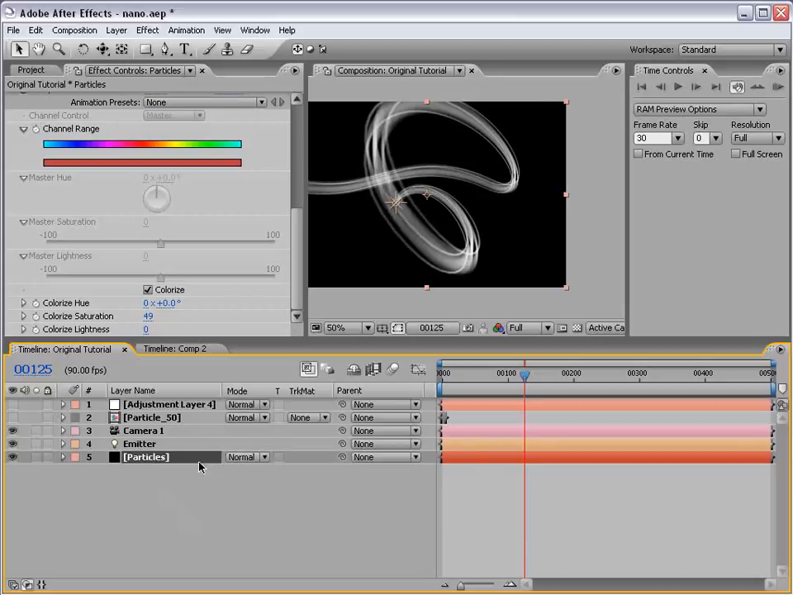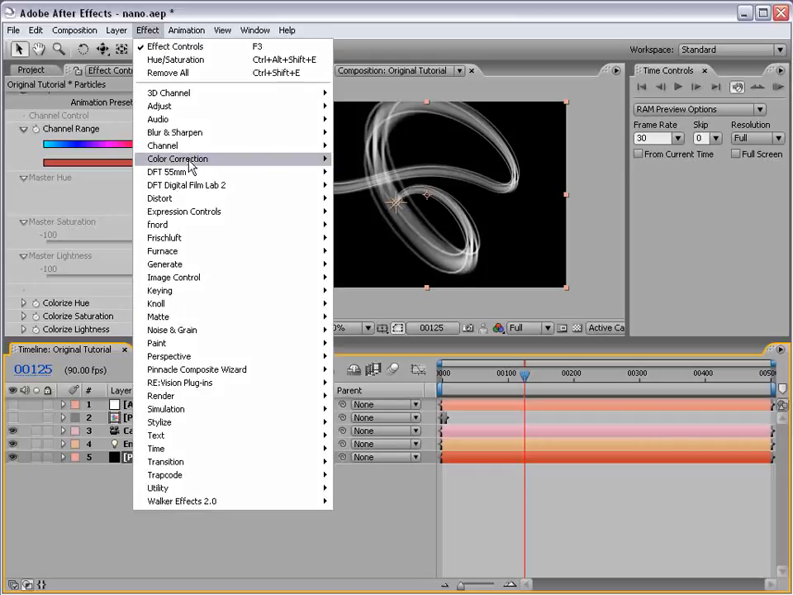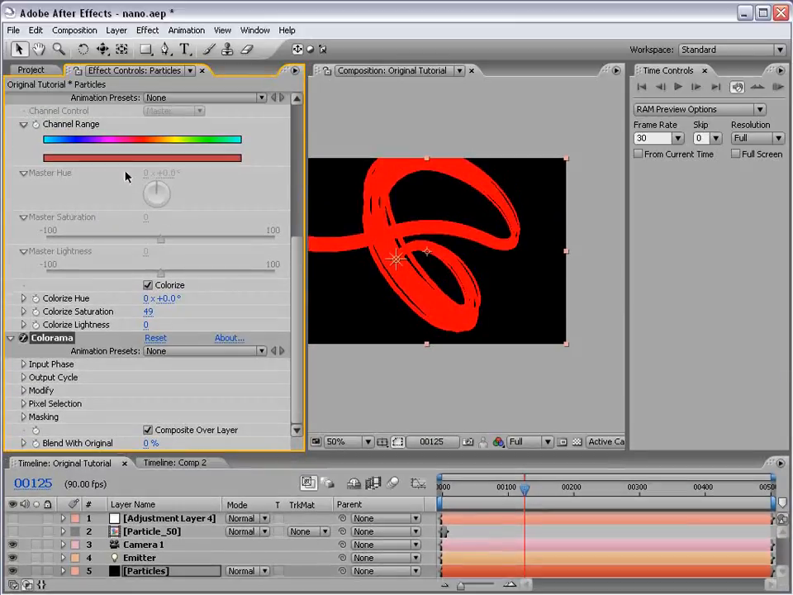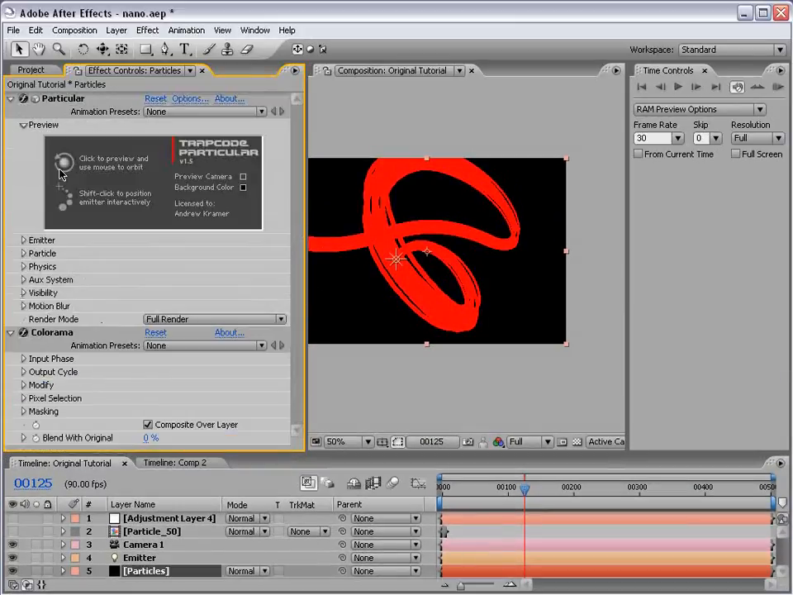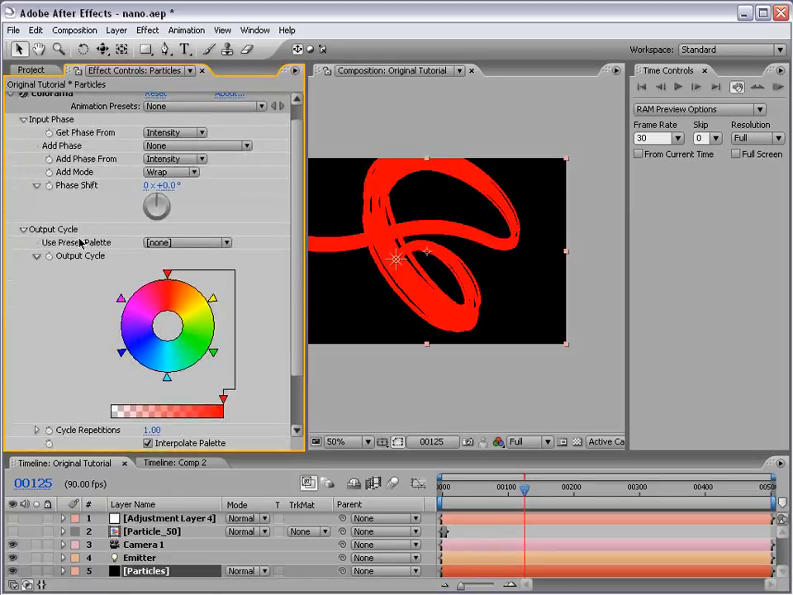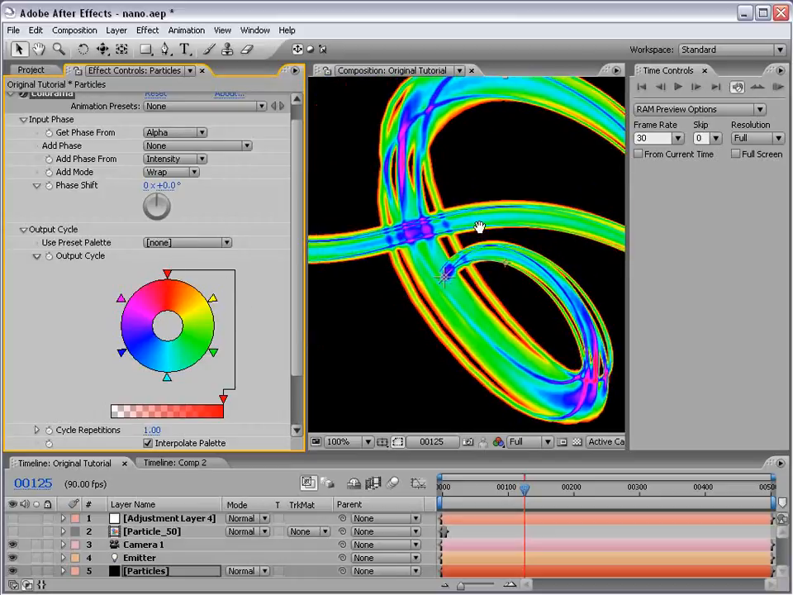Here is the solution. Select the particle layer, choose Effect, Color Correction, Colorama. And right off the bat, we get some crazy stuff. What we need to do is change the input phase and the output cycle. We want to get the phase from the alpha, because remember, the alpha is the only thing really with the difference. So you can see now all this color is remapping to the alpha from semi-transparent to opaque. What we want to do is change the output cycle preset to alpha ramp.